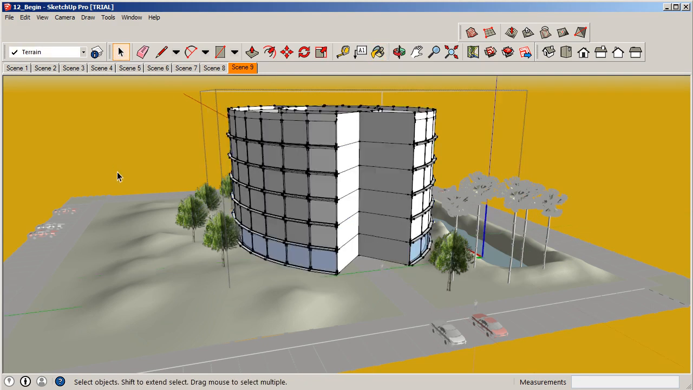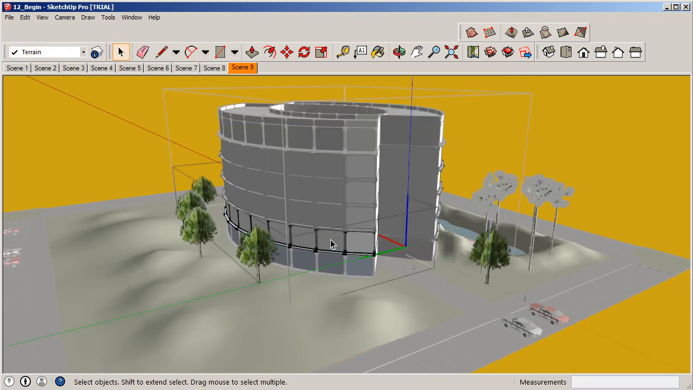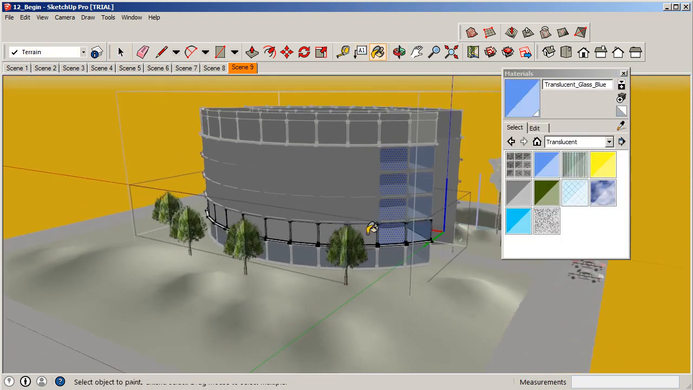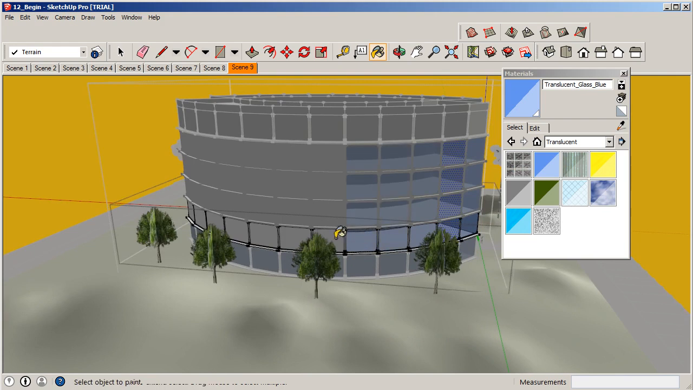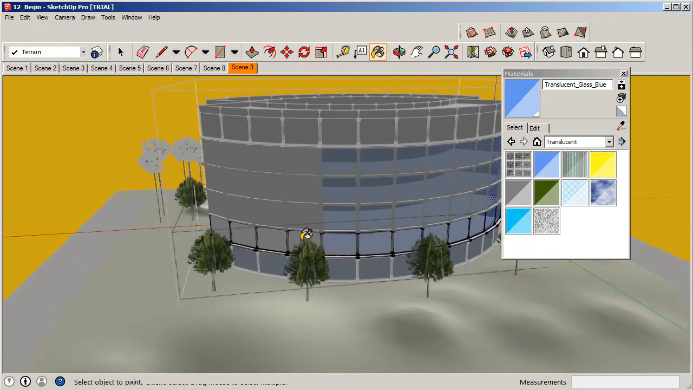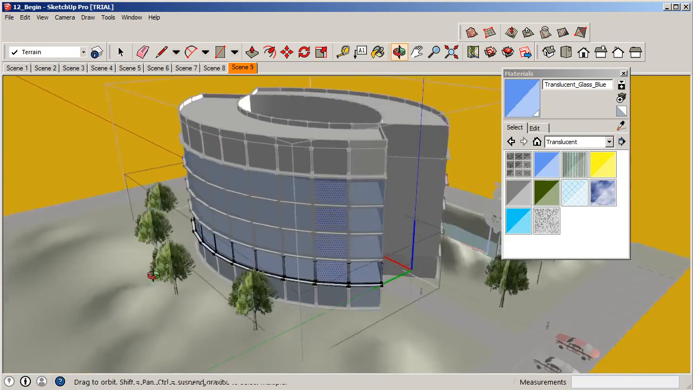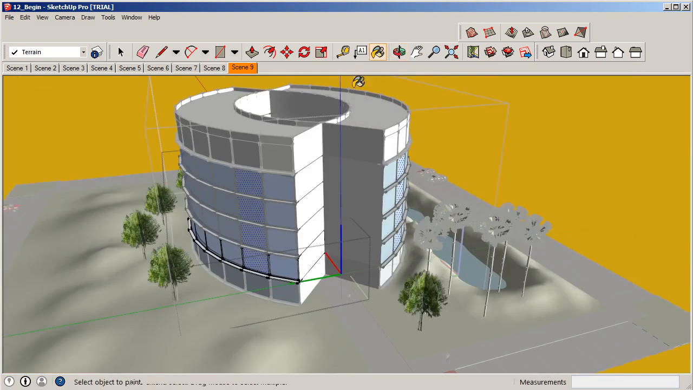Actually, we don't want to paint the entire thing. We just want to paint the glass. So grab your glass, translucent, and just paint in your panels. And you can see how it automatically takes care of the entire middle portion of our mass here. Perfect. So last but not least, let's go ahead and take care of the top as well.